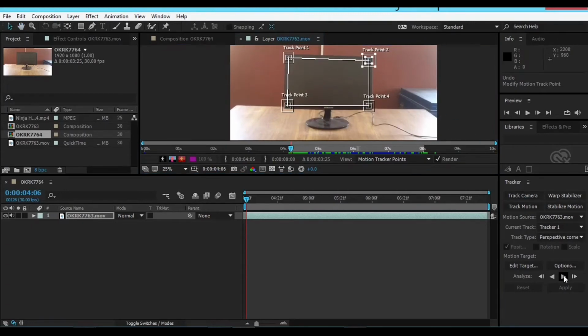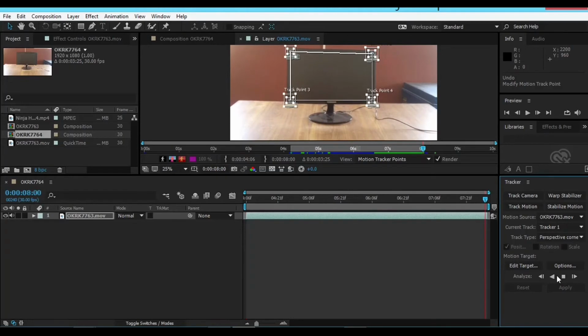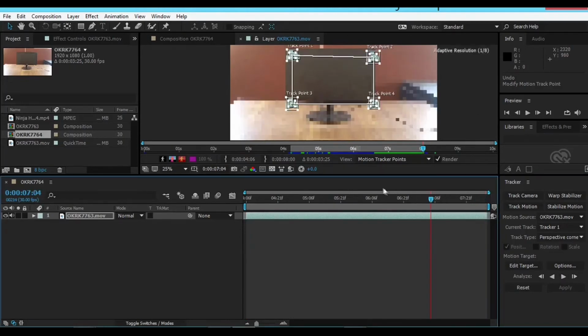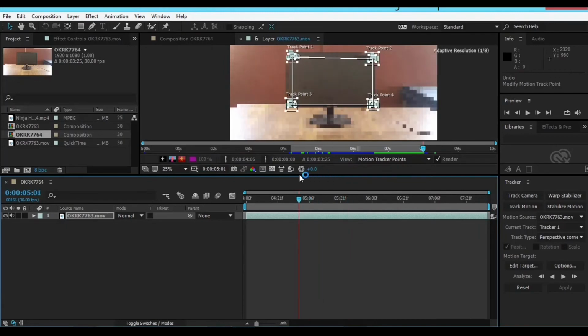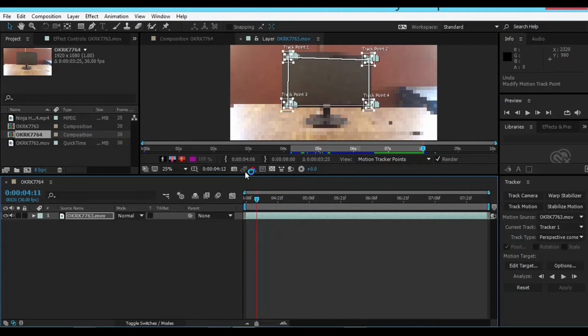Now select analyze forward. This makes the 4 corner pins track that selected area throughout the clip. This takes several minutes. Okay, now as you can see, the clip is tracked. The 4 corners of the screen are tracked very nicely.